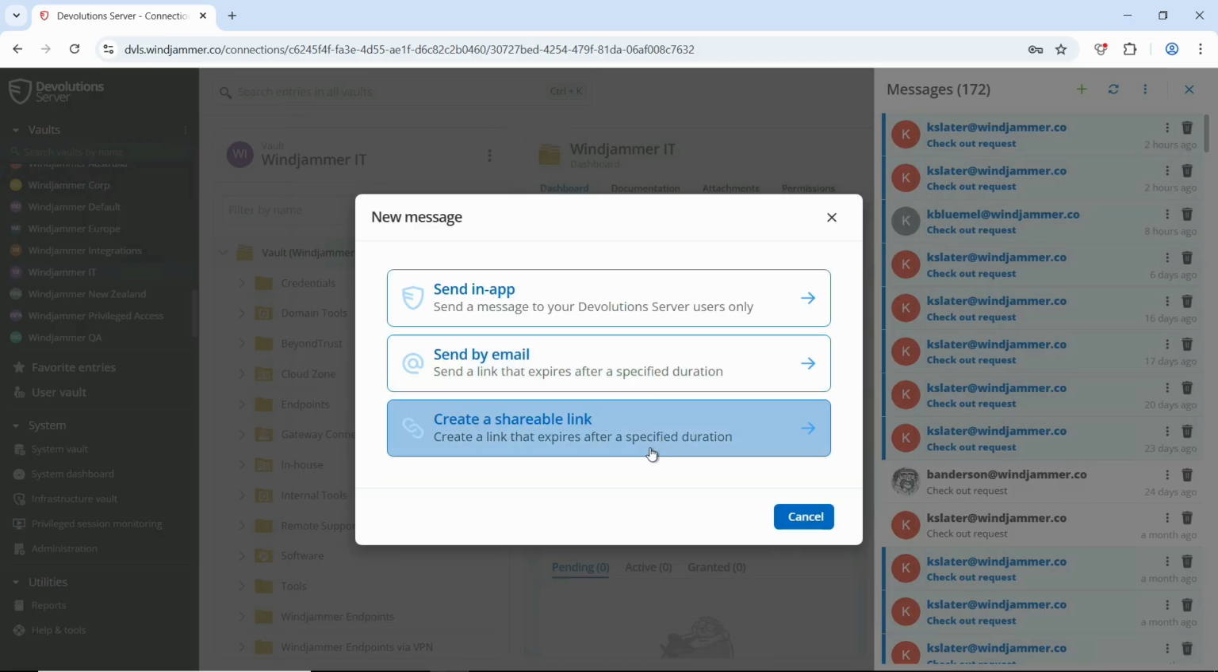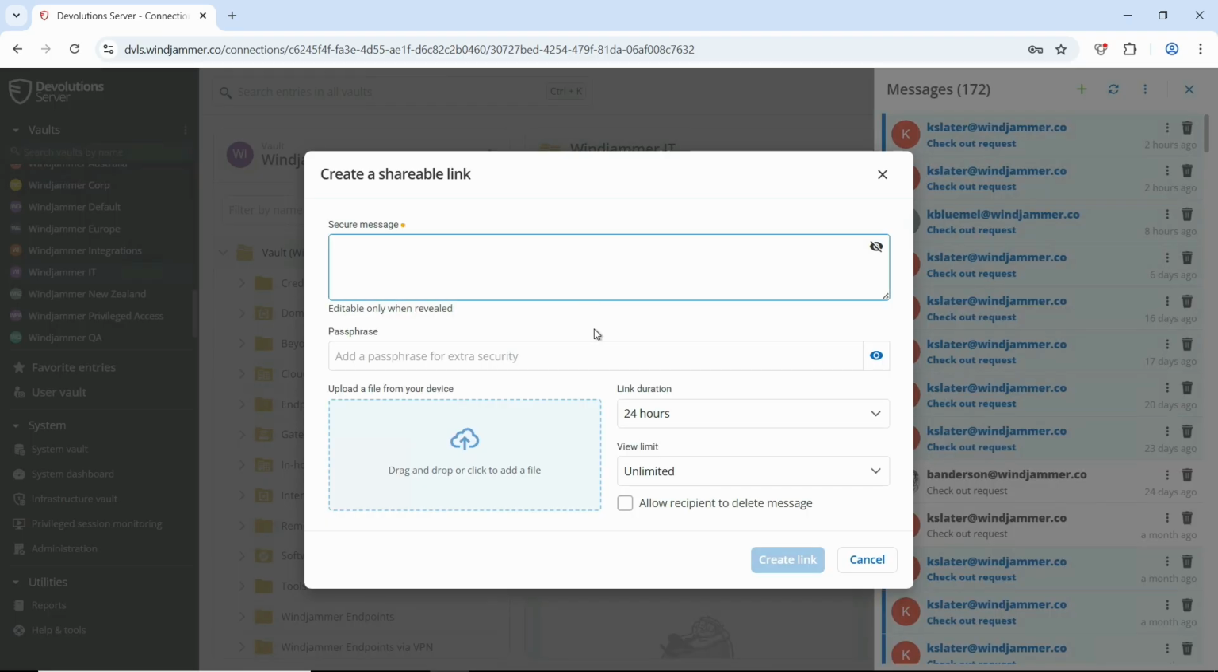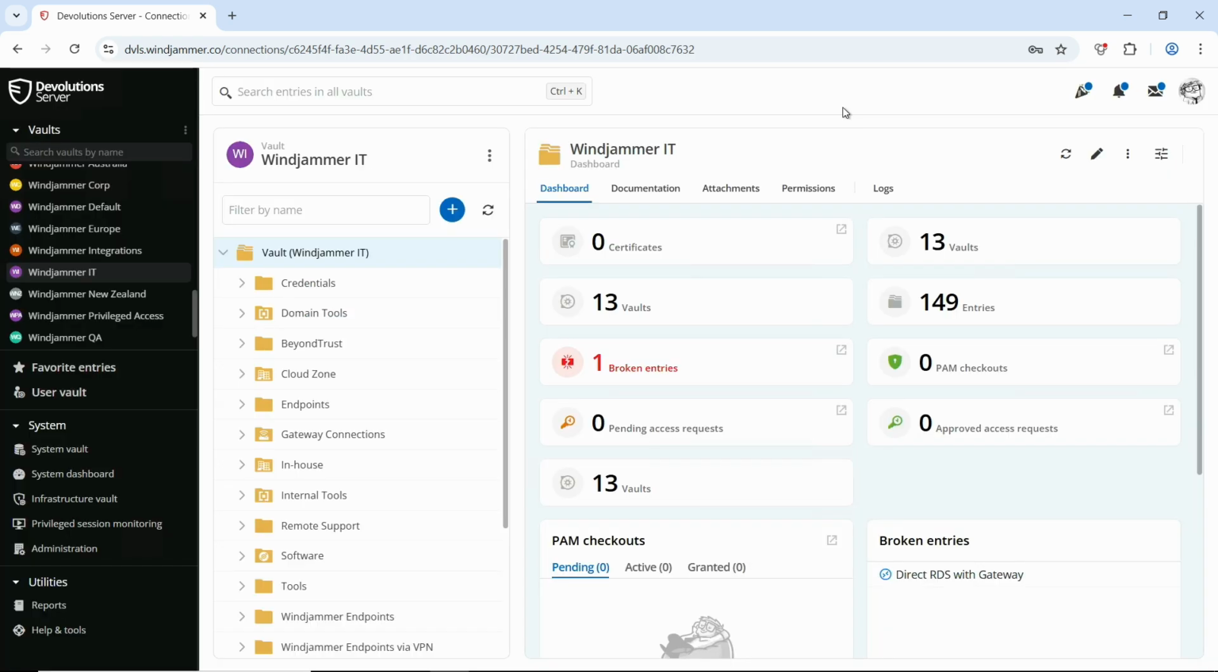With Create a Shareable Link, the process is very similar. However, the result will be that rather than sending an email, you'll just receive a link that you can then share through whatever communication service you use to talk within your workplace. It's important to remember that for external sending features to work, SMTP must be configured in Devolutions Server under Administration, Server Settings, and Email. Also, the option to allow users to send passwords with Devolutions Send must be enabled in Server Settings under Features. This is enabled by default.